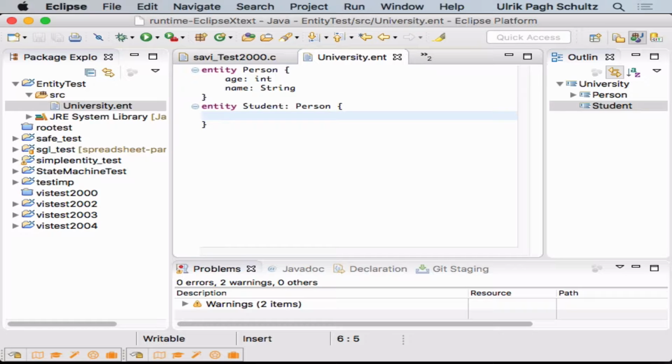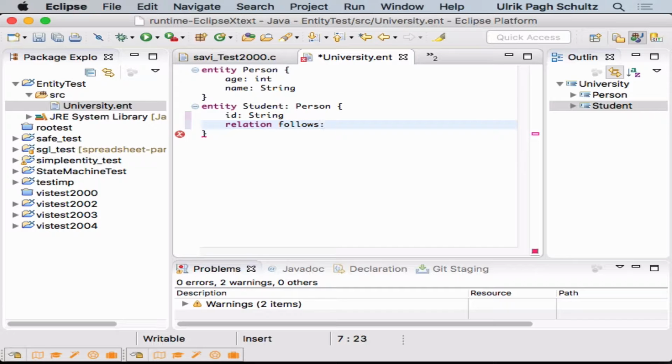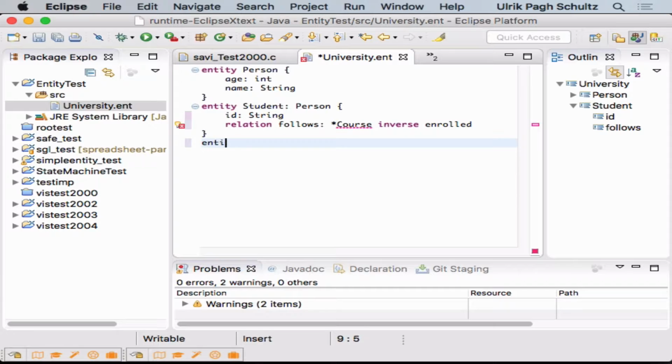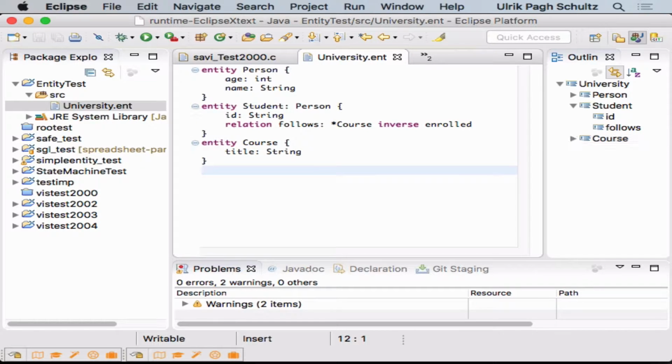Okay, fine. So, and a student has an ID, which is a string, and a relation follows, which is to many courses, and has the inverse enrolled. I don't think I put a colon here actually, like this. And now of course it's complaining because course is not defined, because it knows about names of entities. So we do entity course, and the course has a title which is a string. Okay.